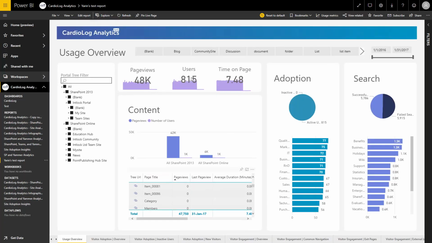Now, let's move on to adoption. So here we can see our users are divided by department, but we can also split them up by country or any other property from the Azure directory. And if we hover here, we can see the number of active users and the average duration of time spent in the portal for each department. And this is where we can really take action.